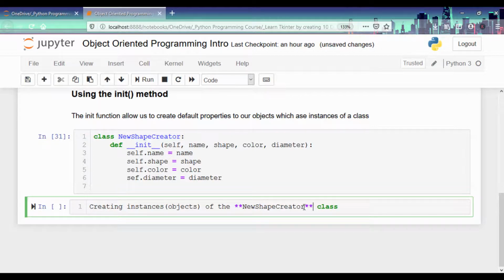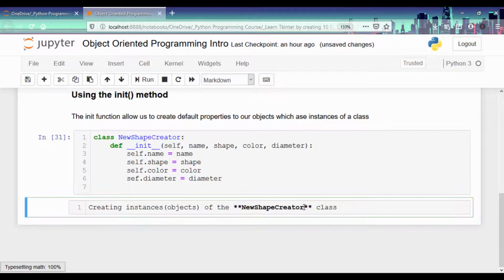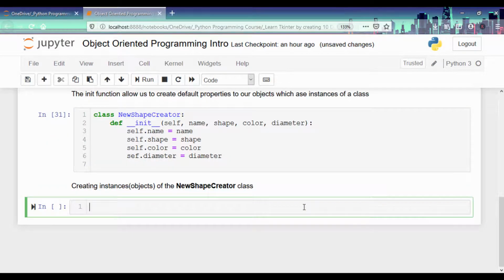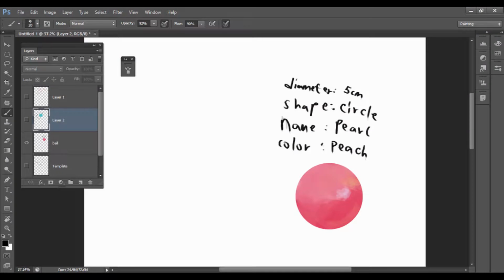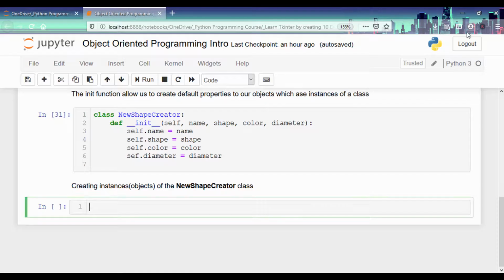Like that. And I'll turn the cell into a markdown cell and run it. So now we're going to create that instance we had in our example. So let's create a shape called red with some diameter, name, and color.